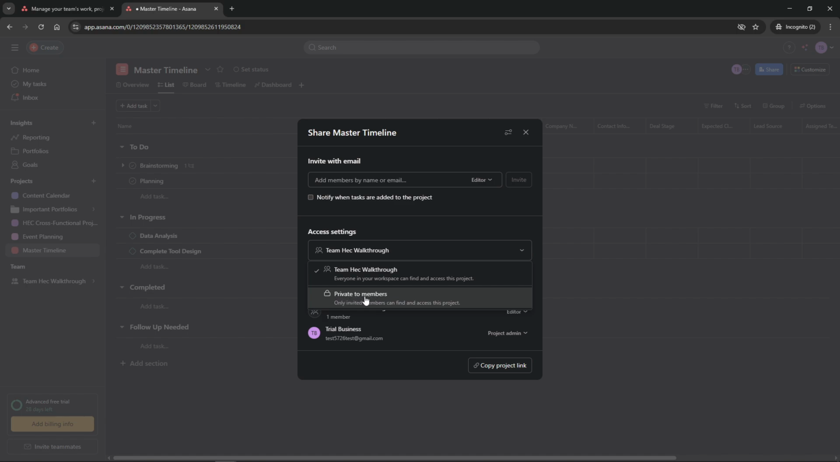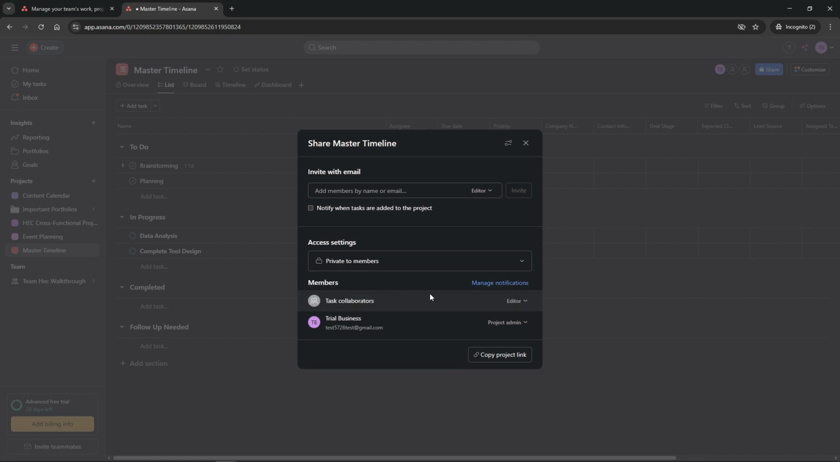For maximum privacy, you'll want to choose private to members. This setting ensures that only people you specifically invite can see and work on the project. It's a straightforward way to maintain confidentiality, giving you peace of mind that the information only reaches the intended members. And there you have it. By selecting your desired privacy settings, your project will now be private.